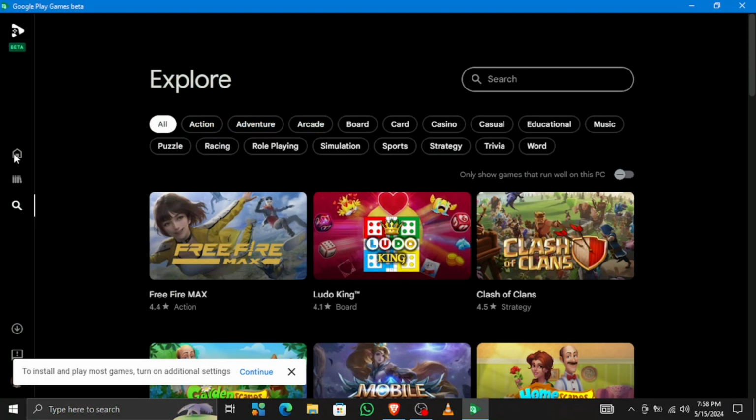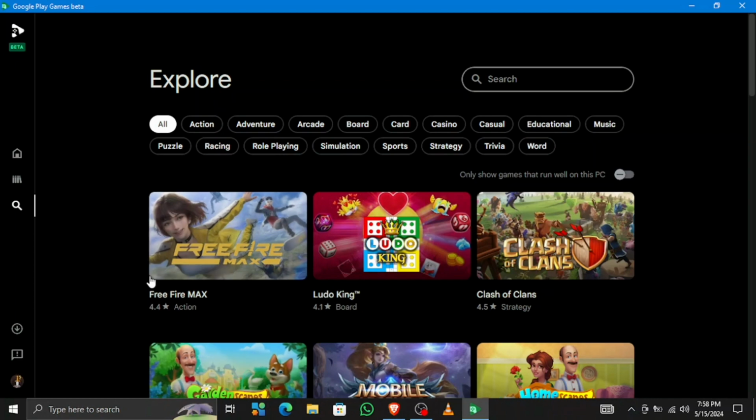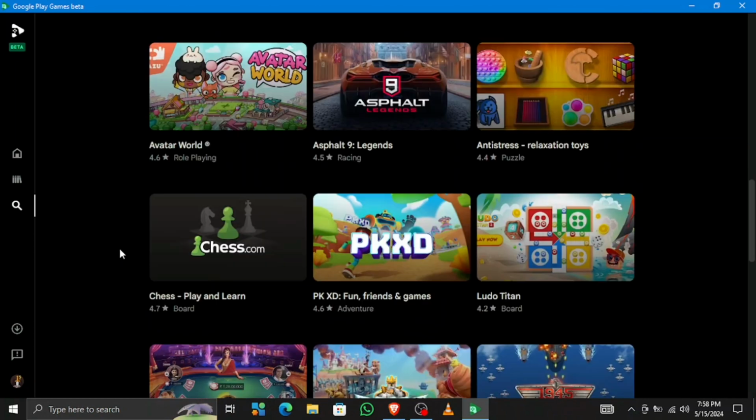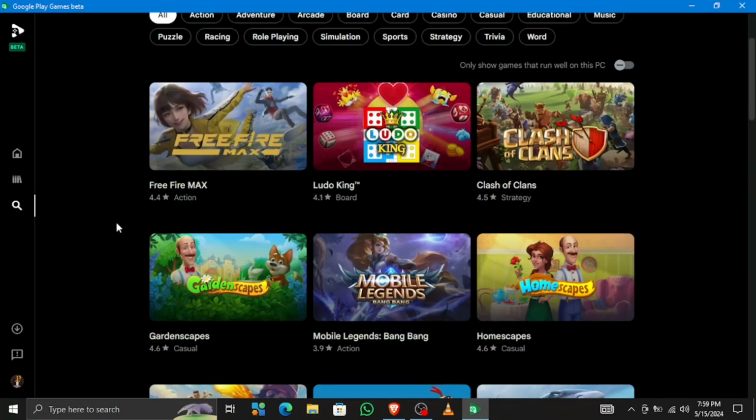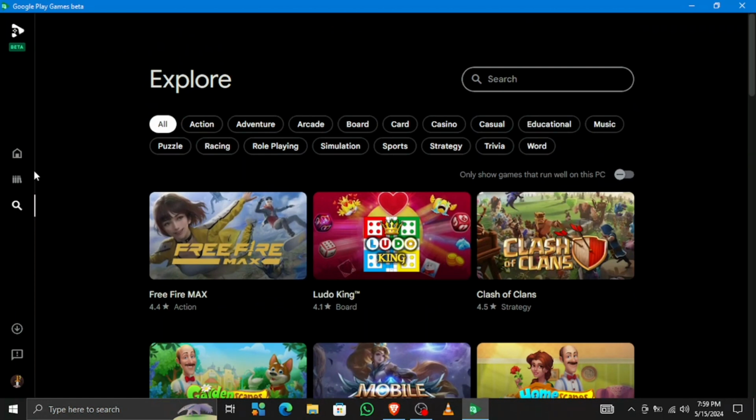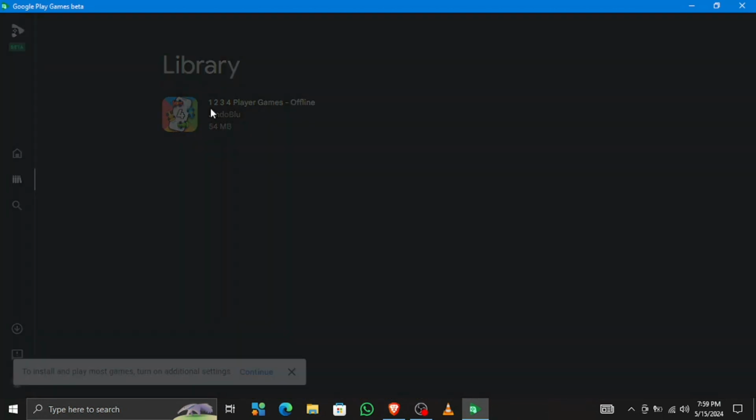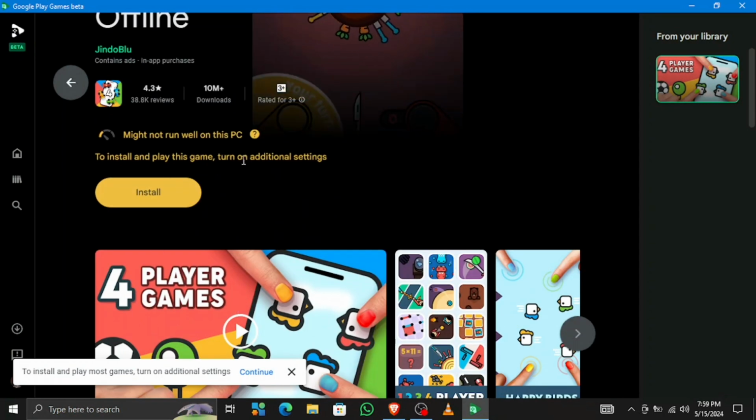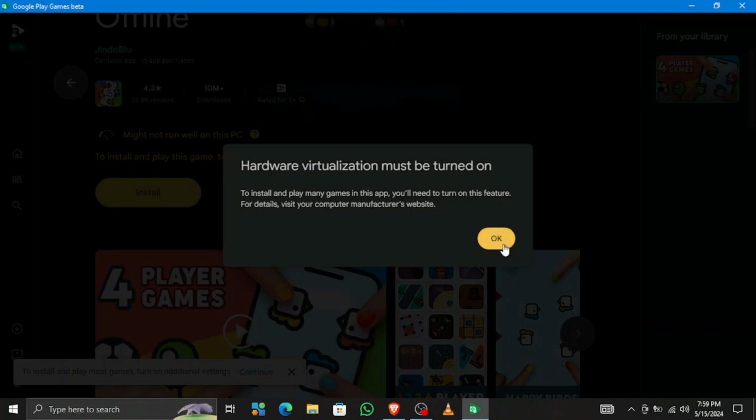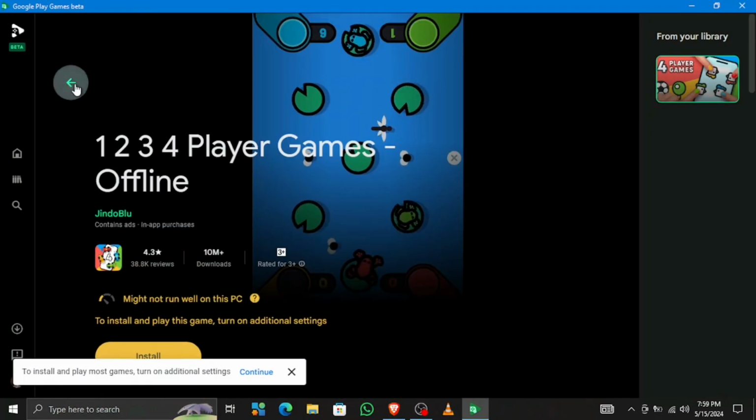So in the library we can see other games that we have already. Okay, in the home menu we have a lot of things. Now I'm going to show you how to play most of the games. We need to turn on additional settings, which are, oh, I have Asphalt 9 as well here. Nice, I love this game. Well, this is the first time I'm checking this out anyways. Let's go ahead and download this game just for telling you how to install it. Just hit install and you will be good to go if you have turned on hardware virtualization.